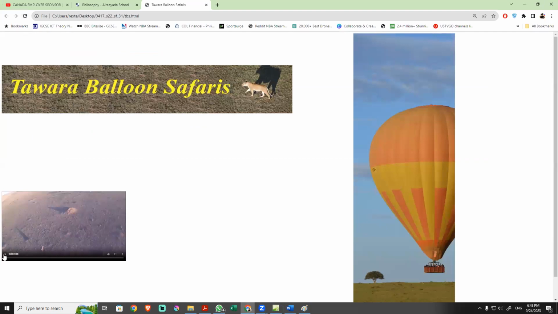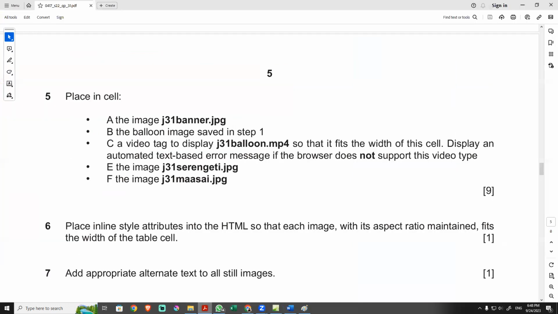Now I put controls, I'll save it again, and let's go to the video and see if it will work. There you go. Did you see now? I have an option to play the video. It's like YouTube, you got it? I have a place to control it. Now, something else is not right. It says here, size the video so that it fits the width of the cell. It will fit the width of the cell.